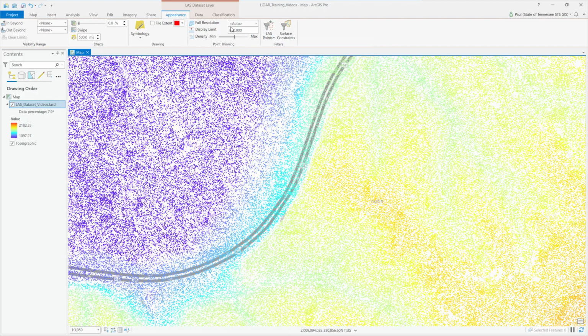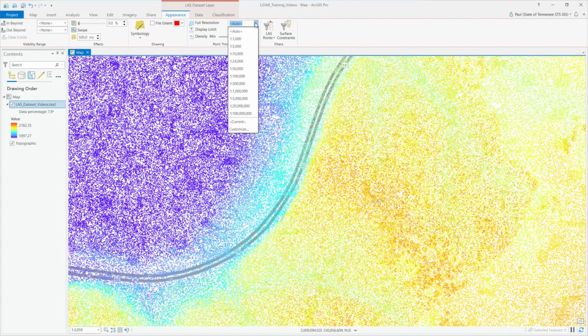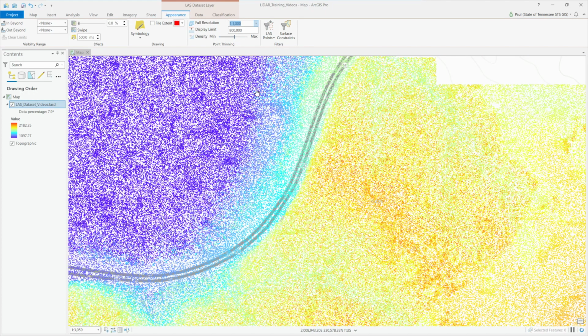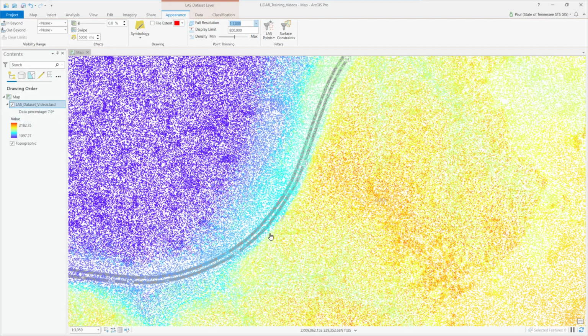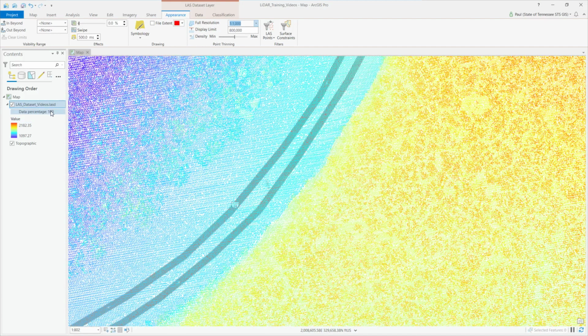Next, we'll look at the point thinning. We're going to go back to the filter. I want to show all points, and I'm going to look at the full resolution at 1 to 1,000. This point thinning basically changes how much data we're viewing at one time. I'm going to start zooming in to close to 1 to 1,000, and we're going to start to see our percentage jump up. And since we have it set to 1 to 1,000, we're going to look at 100% of the data. You can see how dense this data is.